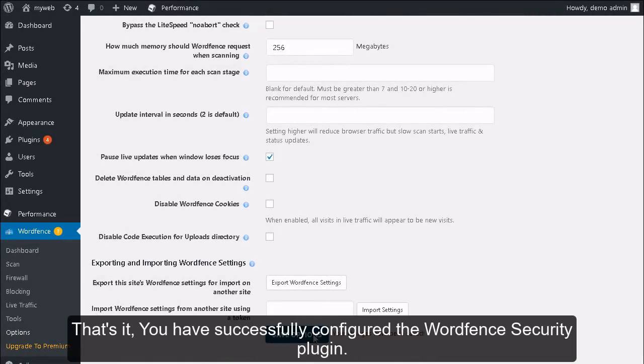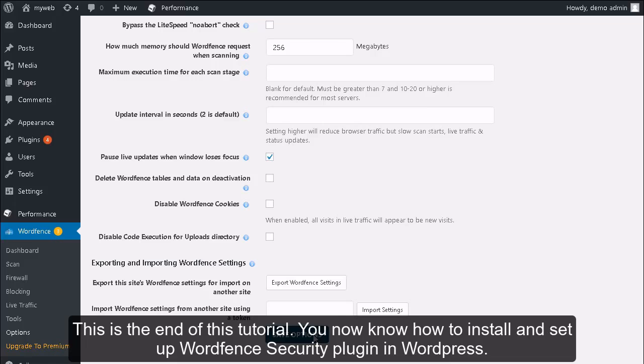That's it! You have successfully configured the WordFence security plugin. This is the end of the tutorial. You now know how to install and set up the WordFence security plugin in WordPress.